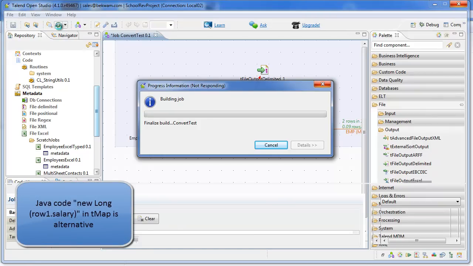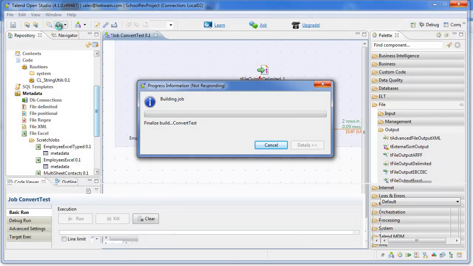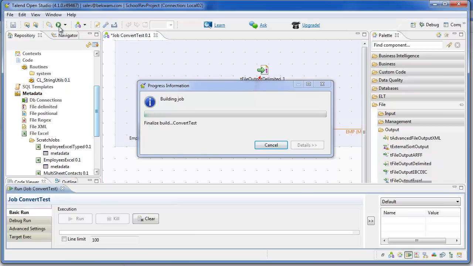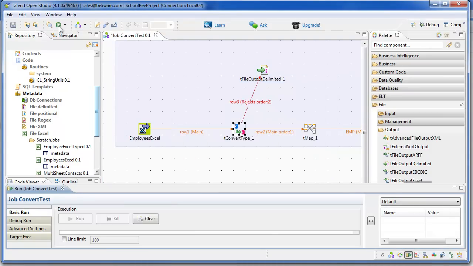Now you can always use an expression within the map. With some of the Java utilities, you'll do something like a new long, which creates a long object, and you'll pass in a string to that. So there's always the opportunity, on a field-by-field basis within the tMap without this extra component, to also add an expression to a filter to get rejects.